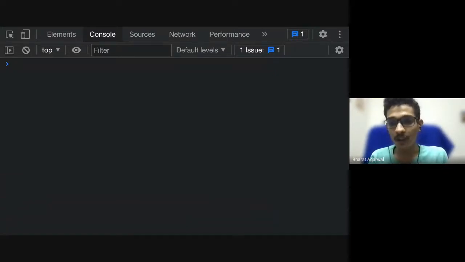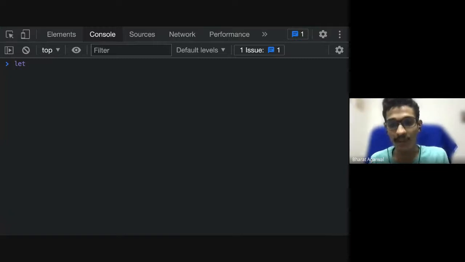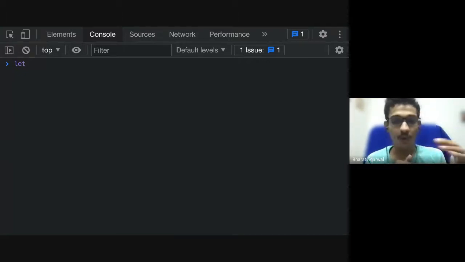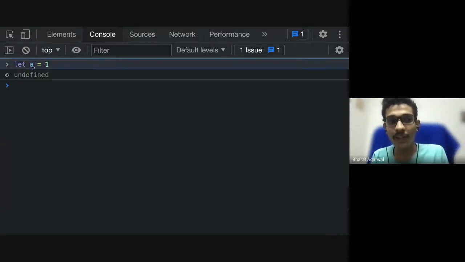Today we'll be seeing two types of variables: const and let in JavaScript. First, let's see let. Let is a block scoped variable. In whatever block the let is defined, it can be used only there. It can't be used anywhere else. So if I define let a equals 1, you'll see now a is of type integer.